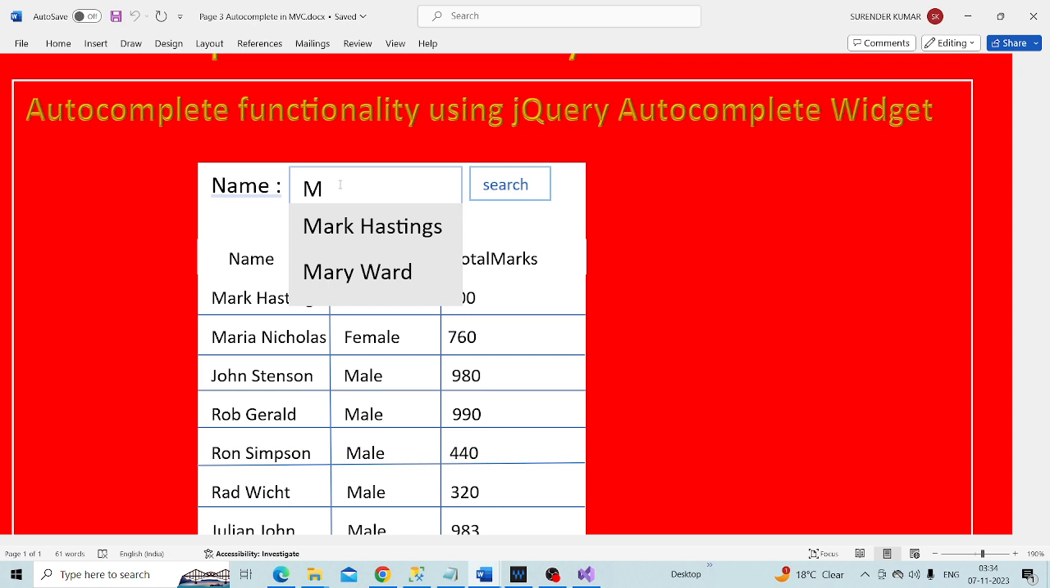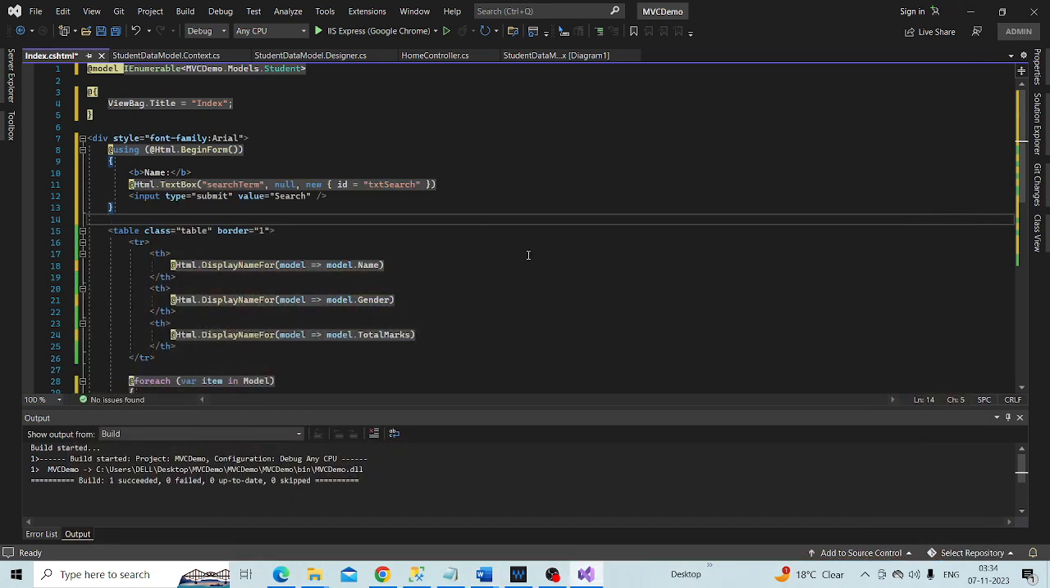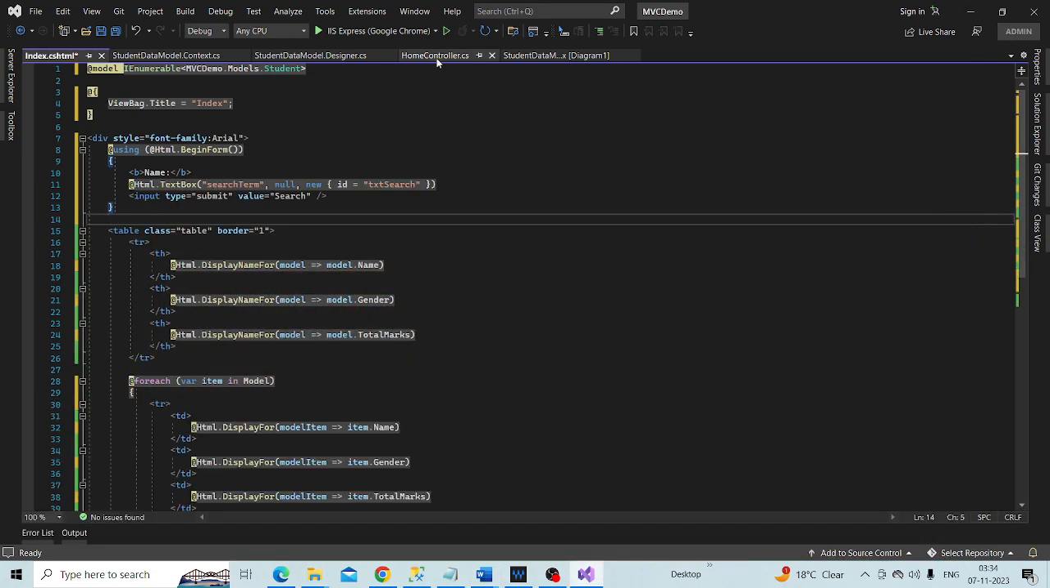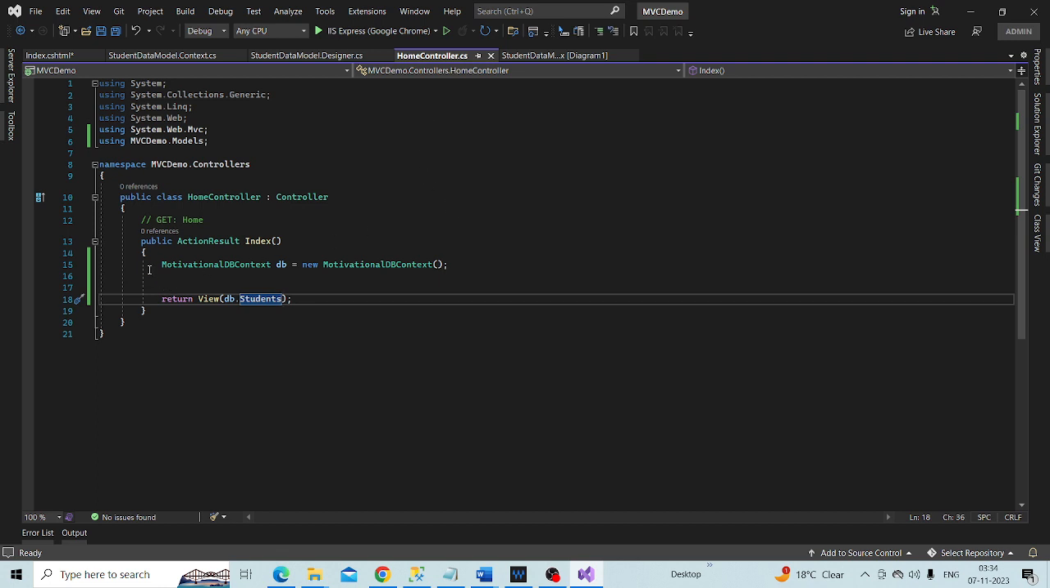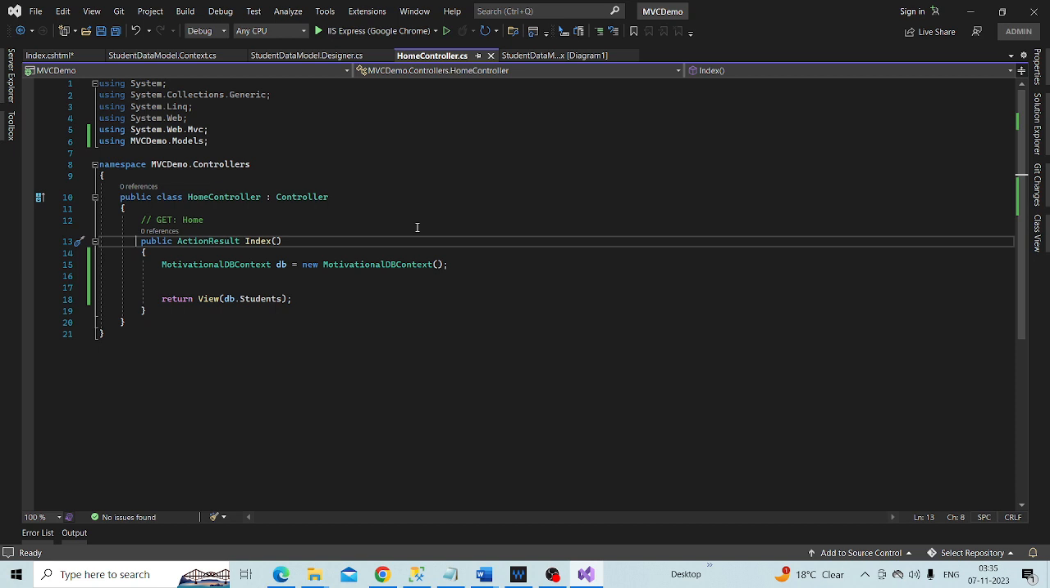So we need another index action method which responds to the post operation. So we need to go back to our coding of the home controller. Here we need to copy this code.